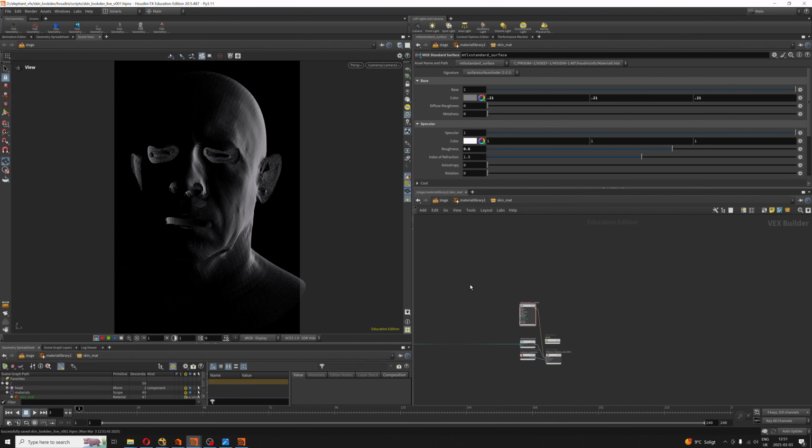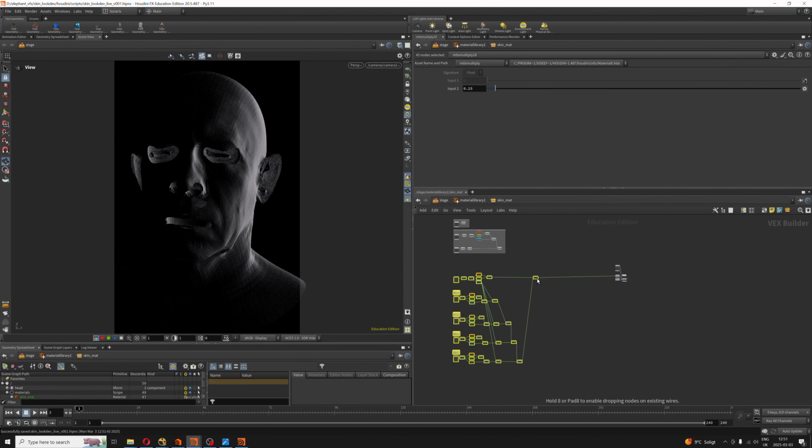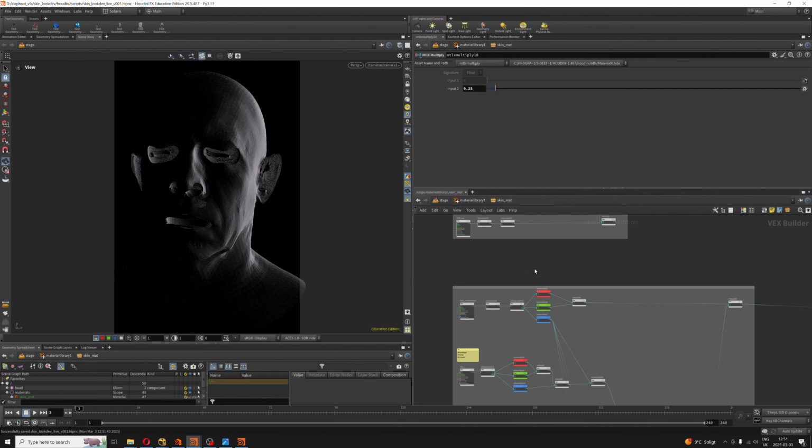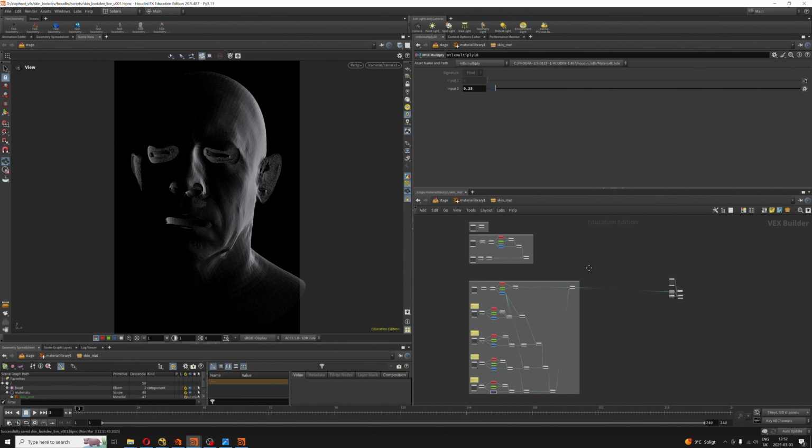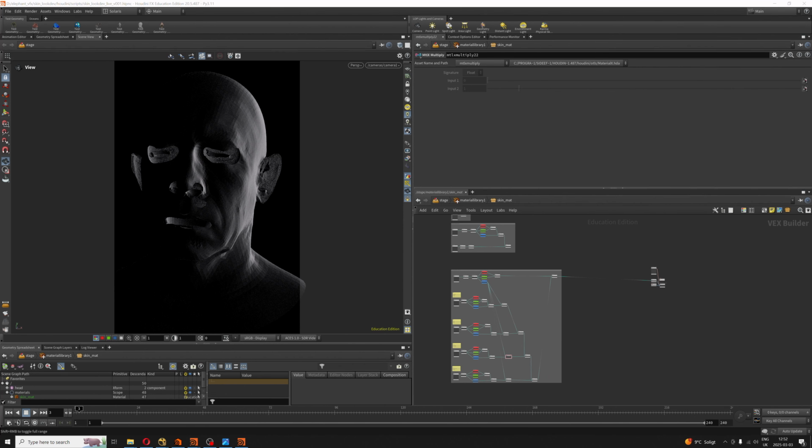All right, so this is the displacement setup. So we can just take this, put it here, and call this one something like disp multi-channel plus ISO masks. All right, good. And this is the displacement that we're going to be using today. All right, great.